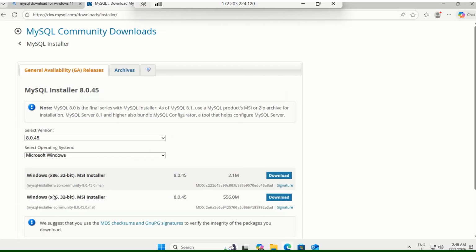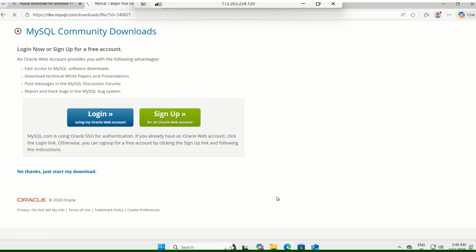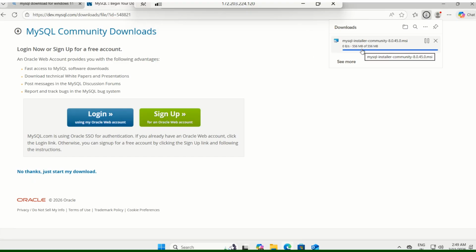Here we have two versions. I'll be using the Windows x86 32-bit MSI installer. Actually, it's the same. It works for both 32-bit and 64-bit, so we can use it. Let me click to download. It will ask for a community download login. We can use "No thanks" just to start my download. As you can see, the download is almost done.